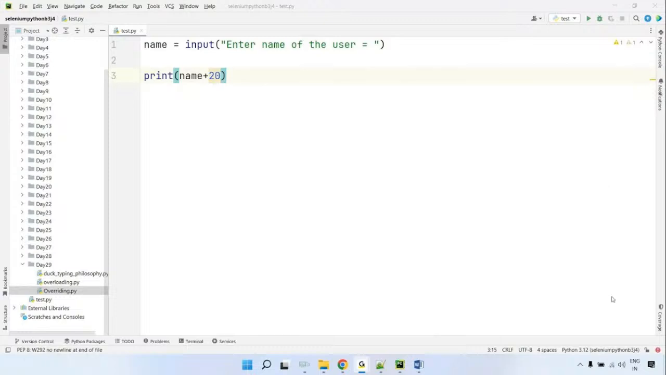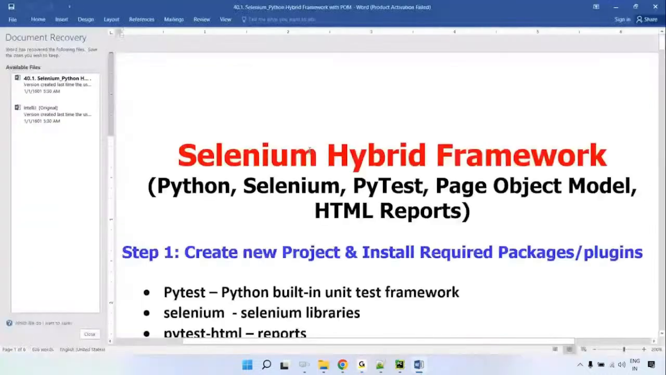If you are asking whether there's going to be a hands-on project, yes, there will be a hands-on project. We'll develop the project from scratch. We'll take some live website and develop the project from scratch. As part of that, you have this particular hybrid framework, the POM document, the page object model document. This is the pattern which will be at the end of this particular course.